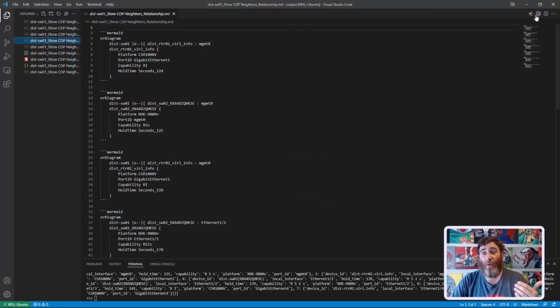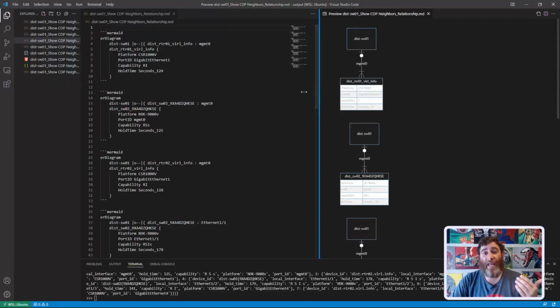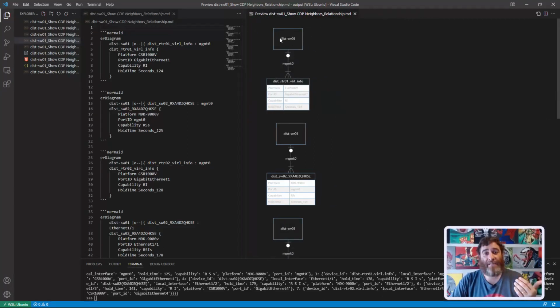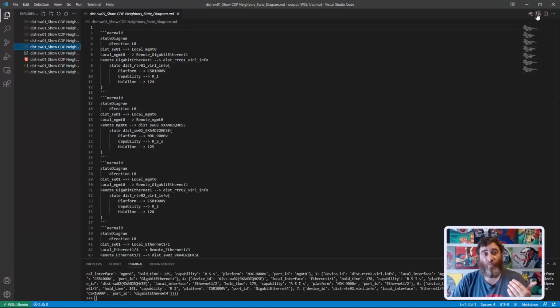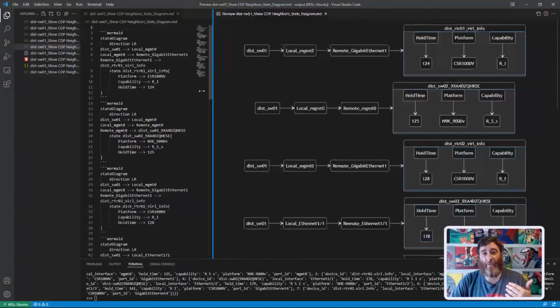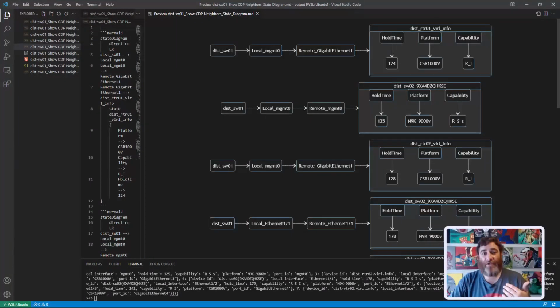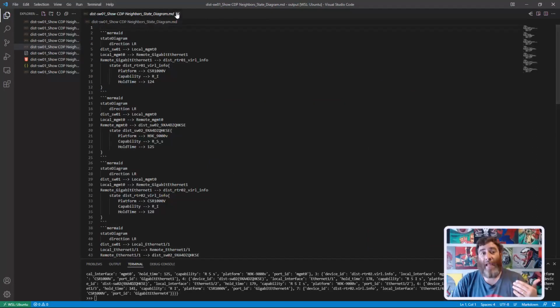Now let's take a look at one more, and I like this one as a relationship view, where we can see that switch 1 has management 0 connected to this other device and the platform and other information. And then the fourth one might be the best of them all, which is a state diagram. So this is pretty neat. We have the switch, the local interface, the remote interface, and then the remote device with its hold time, platform, and capability. Again, this is called Mermaid, and I'm going to be doing a lot more with this.